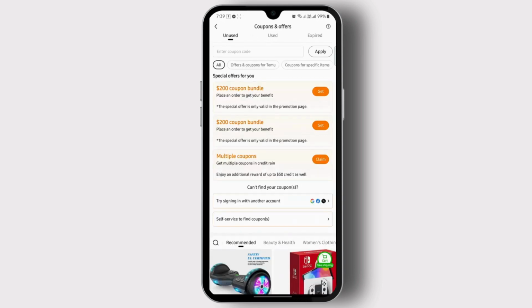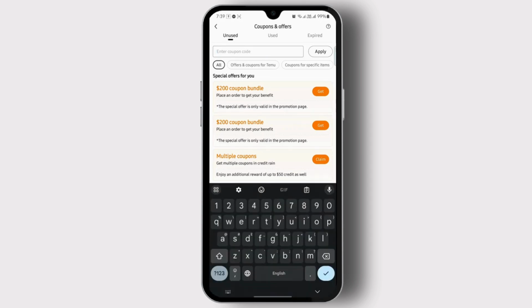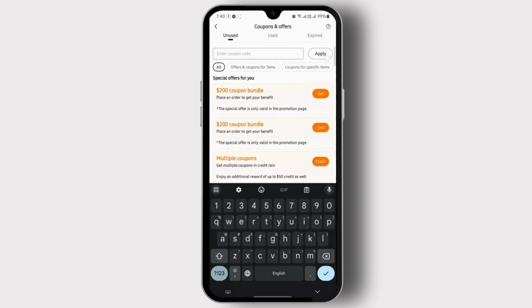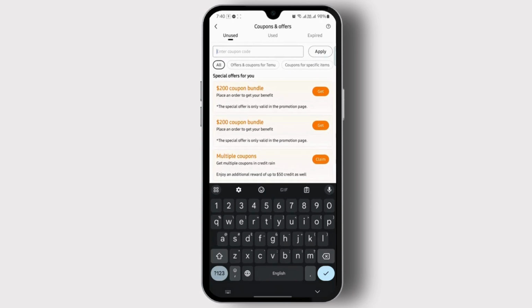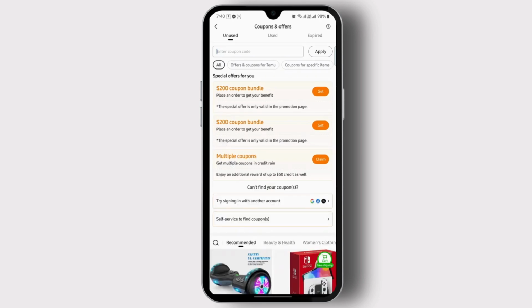And at the very top, you can see there is an option to enter your coupon code or any kind of promo code. Once you have entered your code, you can tap on apply. So once you do that, what this is going to do is automatically apply your coupon code or your promo code to your checkout of any items that you are going to purchase in Temu.